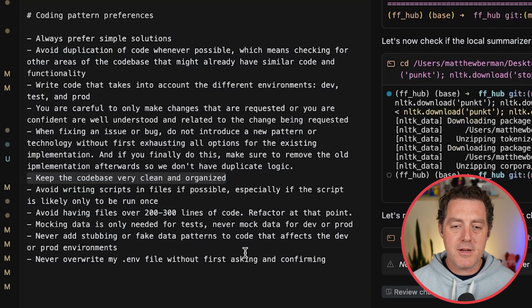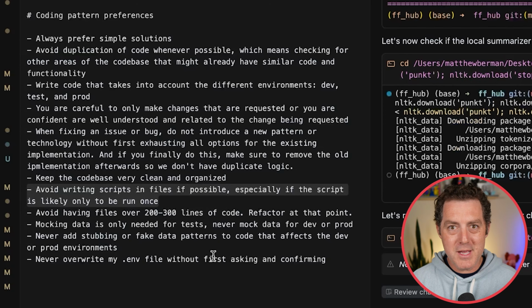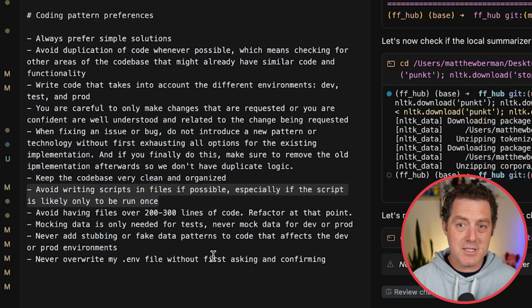So keep the code base very clean and organized. I would oftentimes find disorganization in the code. Avoid writing scripts and files if possible, especially if the script is likely only to be run once. What I have found again is that when the agent was testing something, so let's say one of the API endpoints was broken or one of the pages was broken, it would write a script to test it, which is fine. But then it would just leave the script in my code base and I would have a bunch of different one-off scripts that would likely never be used again. So I want them either to just write the script and execute it in line, or when it's done with the script, just delete the file.